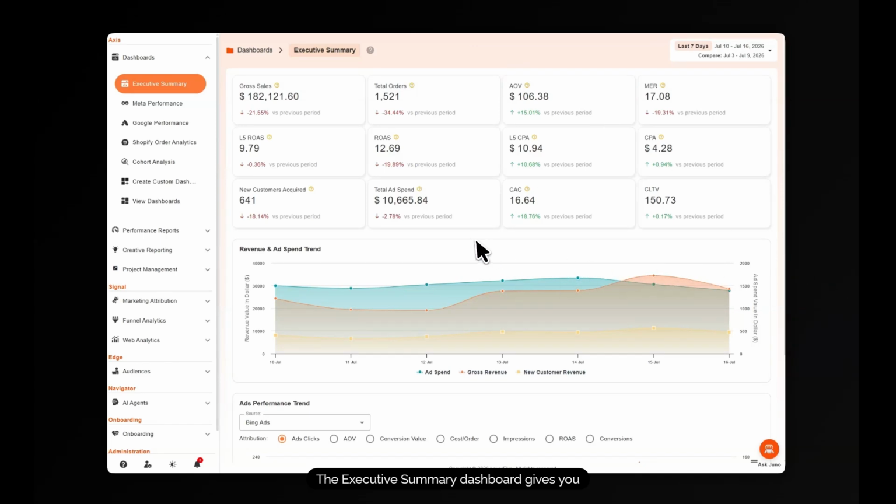The Executive Summary dashboard gives you a single-page view of your business and marketing performance across every connected data source. Use it as your first stop for a health check, a leadership update, or spotting a trend early. Go to Dashboards and select Executive Summary.